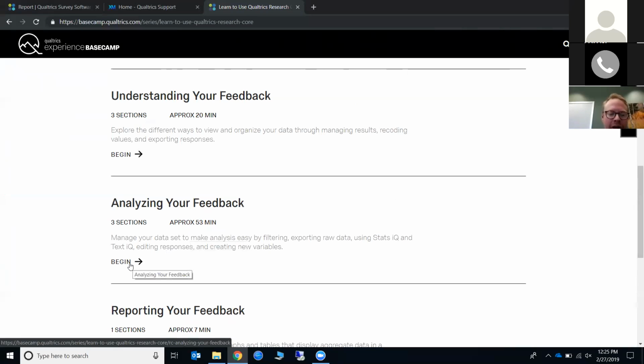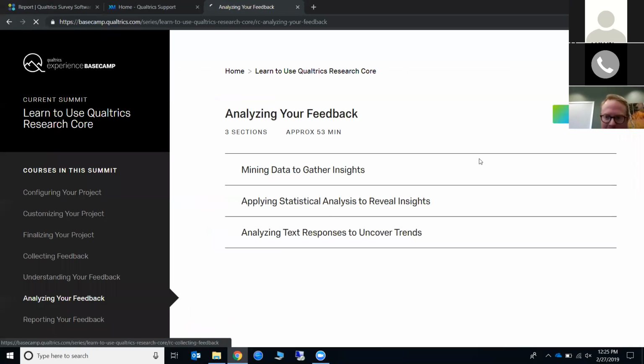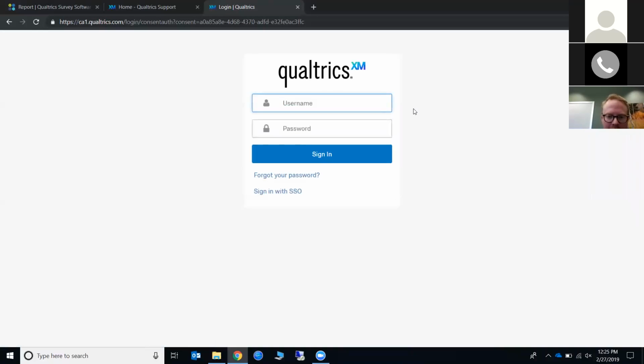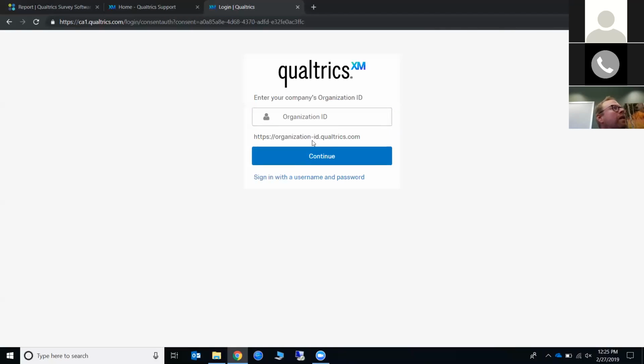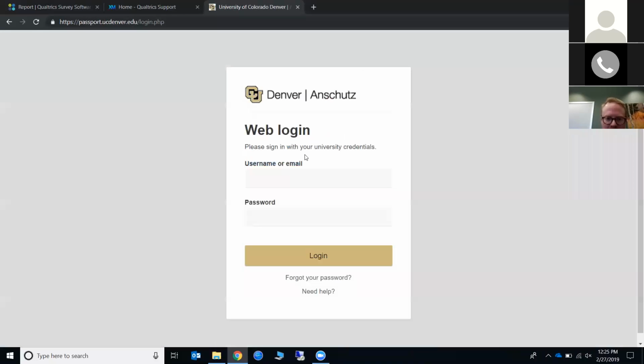This might ask you to authenticate. Click on that. If you get to this screen right here, go sign in with SSO, the organization ID is UC Denver. And then it'll take you to the login screen. You log in and it'll give you access to those trainings.